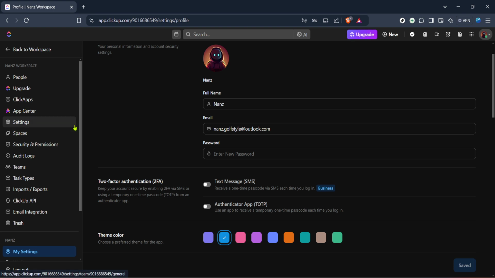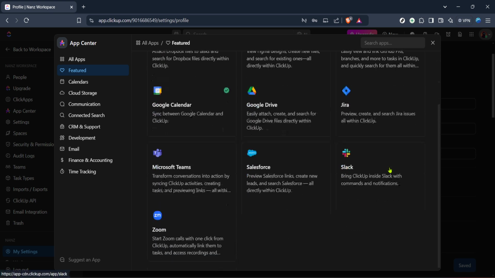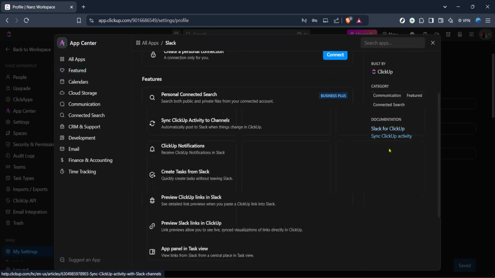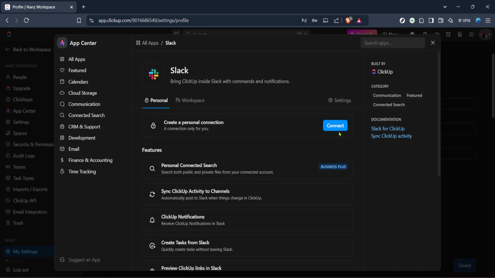Within settings, you'll find the App Center. This is essentially the place where Clickup lets you manage and add integrations with other software and tools you use daily. Inside the App Center, look for Slack among the list of available apps. These apps and integrations are aimed at elevating your productivity and ensuring a smooth transition between different tools you use. So when you find Slack, it's time to connect Clickup to your Slack workspace.